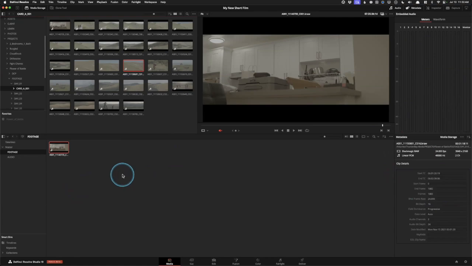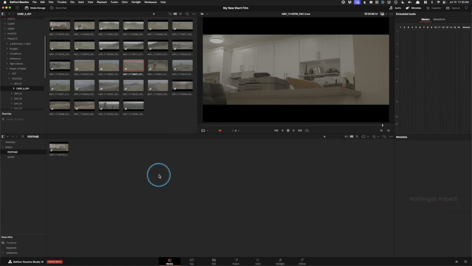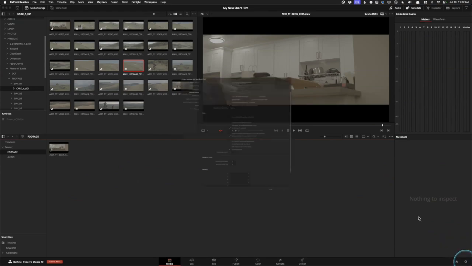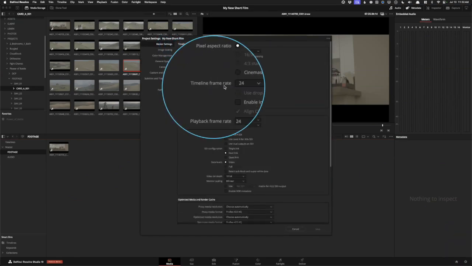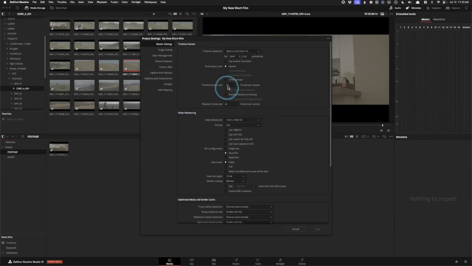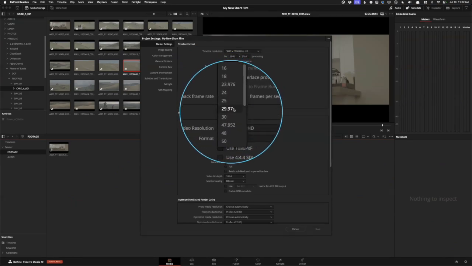So that's the setting that I want my project to be at. If I go back to project settings, I can go to master settings, and my timeline frame rate is indeed 24. If you want to change that before the media is added, I can just click that drop down and select my setting.